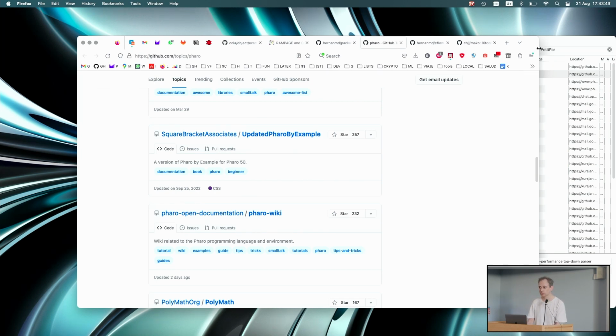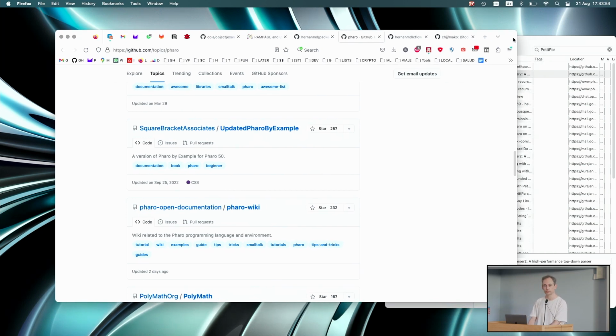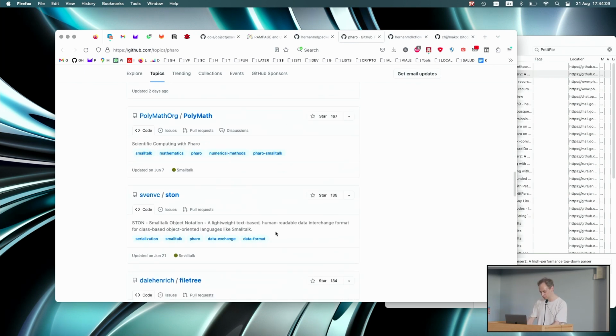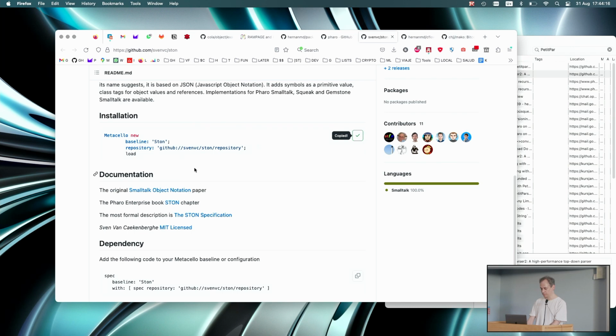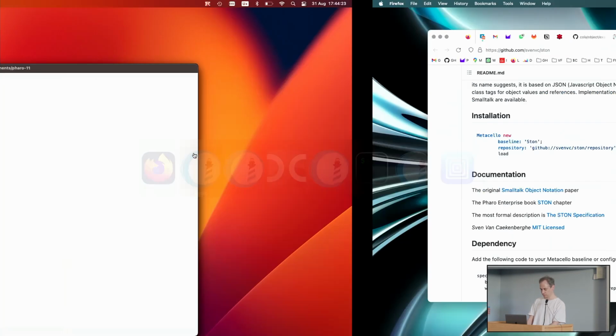So do you like to explore packages in GitHub? Like, yes? No? Okay. No, but I like it. So one of the things I do is search for the tag GitHub and then explore some packages. For example, this one, and then you, or I at least, copy the Metacello script. You know, Metacello is a package management system for multiple implementations of Smalltalk.